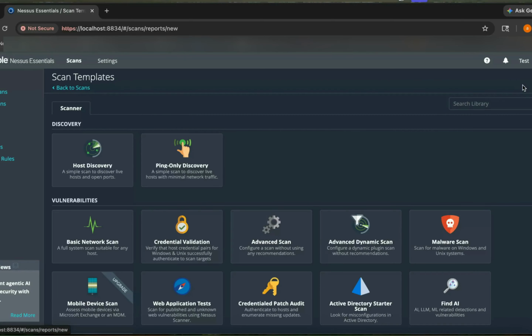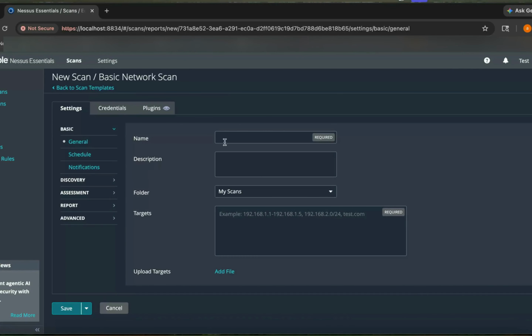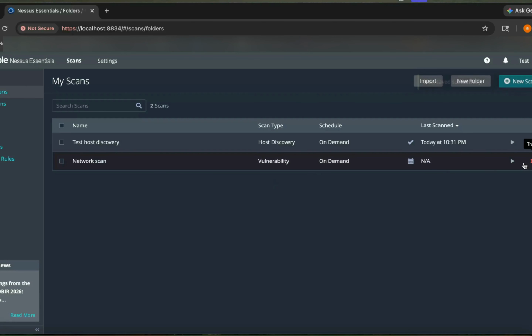Okay, so whenever you have a new scan, guys, there are a lot of things to do. A basic network scan you can do here. Let's say network scan, and you can put the network scan on, let's say, 192.168.1.1. You can click on save here. You can start the network scan.